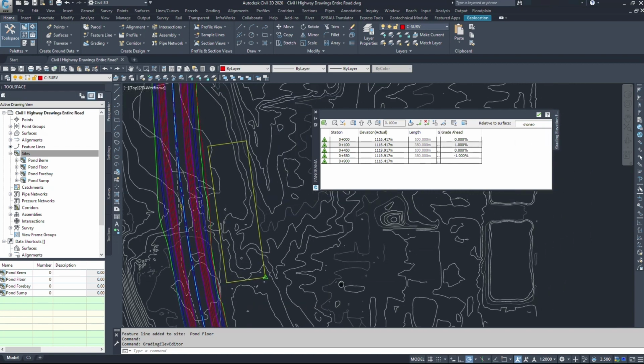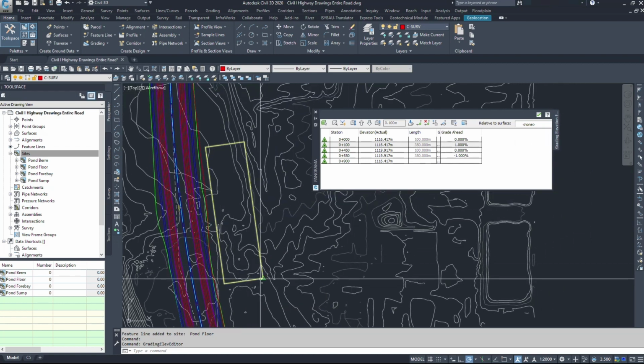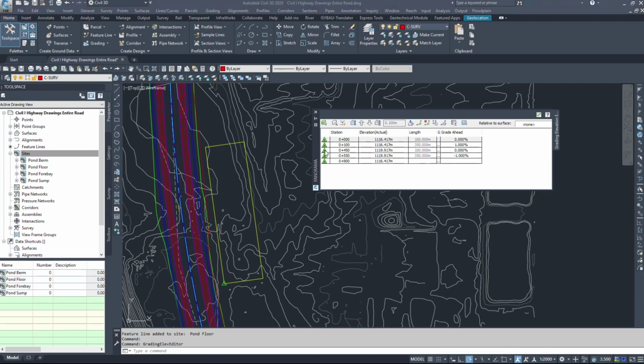So we currently have a feature line that is sitting on the existing ground over here and is slightly under the existing ground here and is above the existing ground over here. So what I'm going to do is take this entire feature line and drop it 1.5 meters, 2 meters, to establish the bottom of my pond. Maybe we'll go 1.5 meters for now.